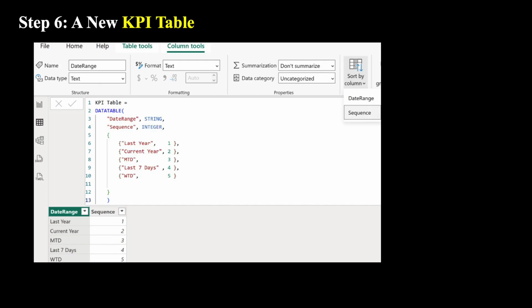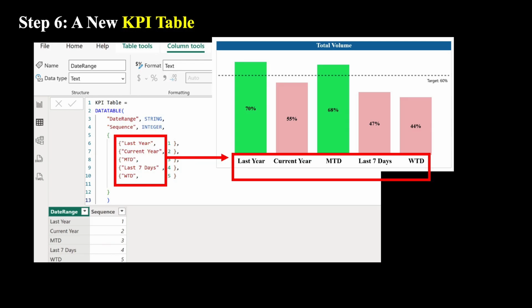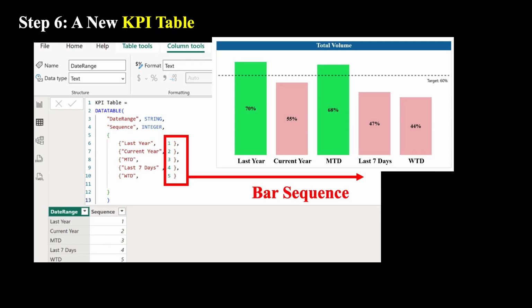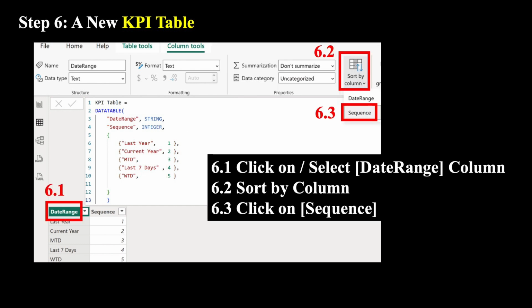Step 6 is to create a new table for KPI. The names you put in the highlighted section will be displayed in the final bar chart, and sequence numbers represent the bar sequence from left to right. And then follow step 6.1 to 3 to set up the sequence.